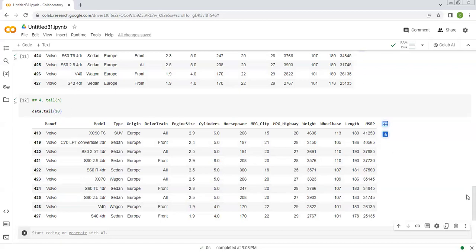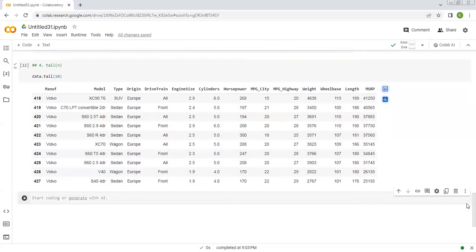Now let's say that you want some rows from anywhere in the data. You can see one thing, that the index starts from 0 and ends at 427. So you can get an idea that we have 428 rows. Now let's say you want to start from index 100 and go up till index 110.